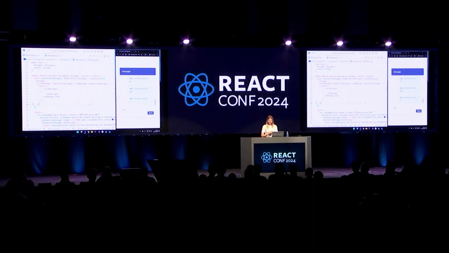So that's pretty much it for the demo. I hope you get excited about this stuff as well, like me. And the code for this is on my GitHub if you want to look at it. The optimistic update is in a branch. And thank you, ReactConf, for having me. Thank you.